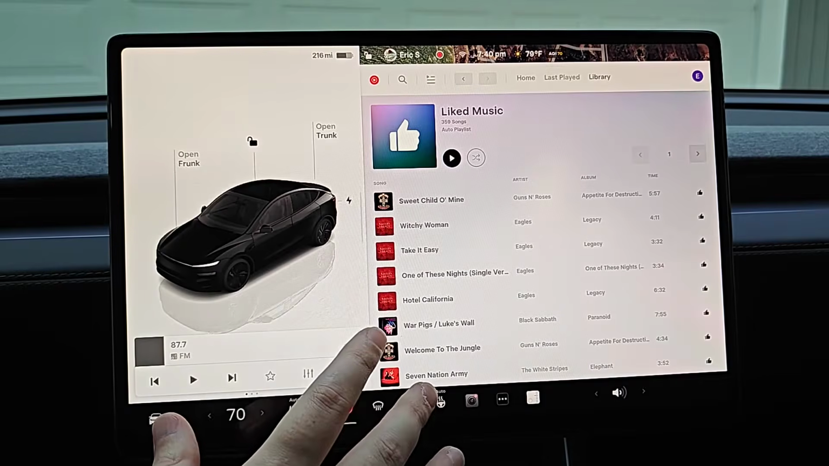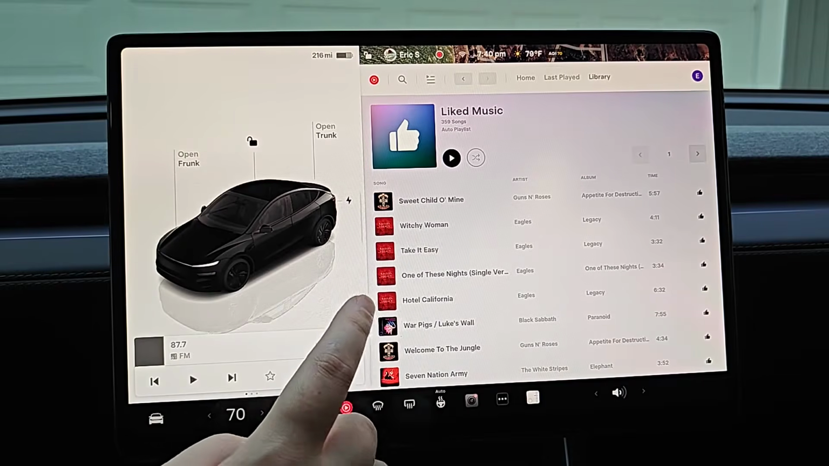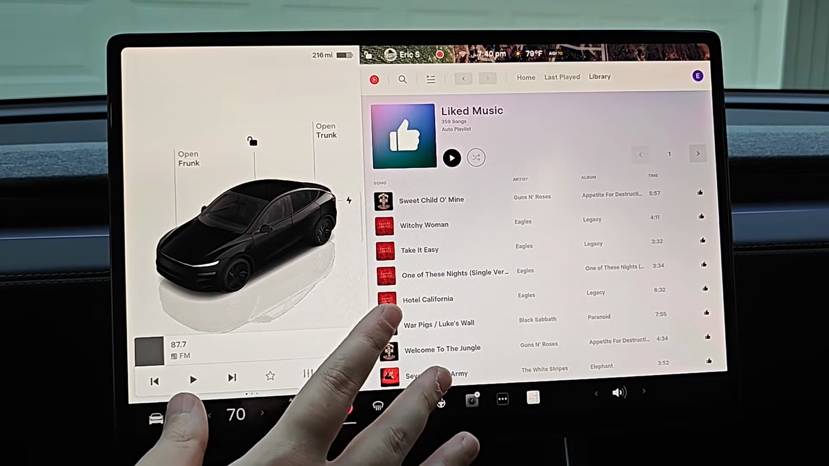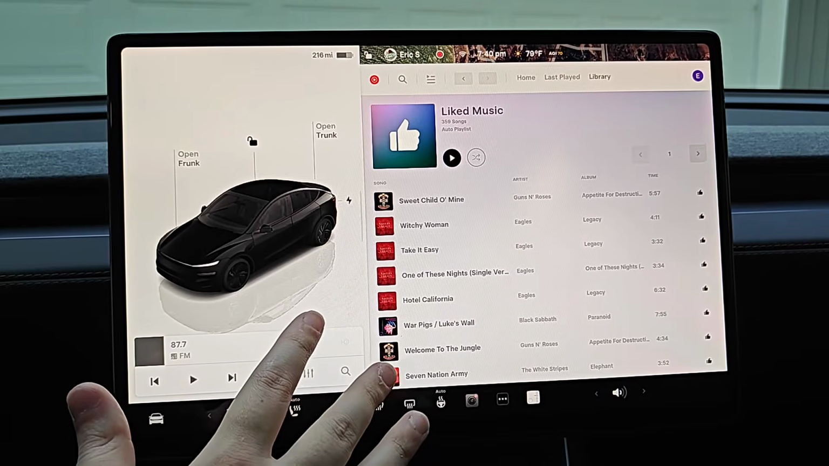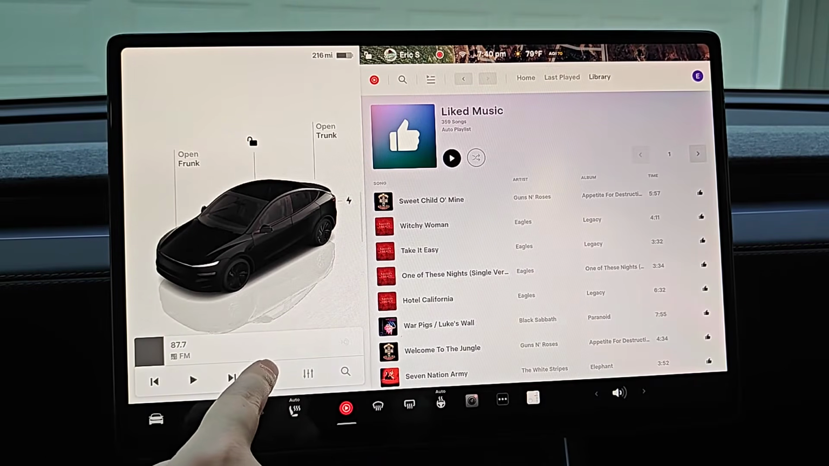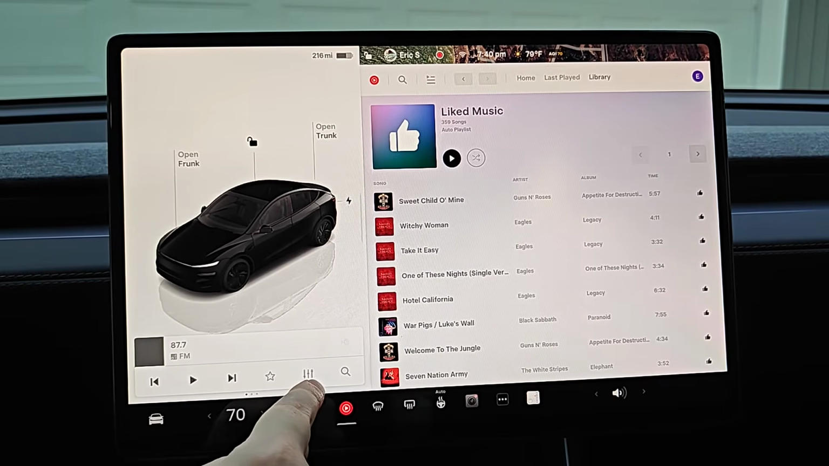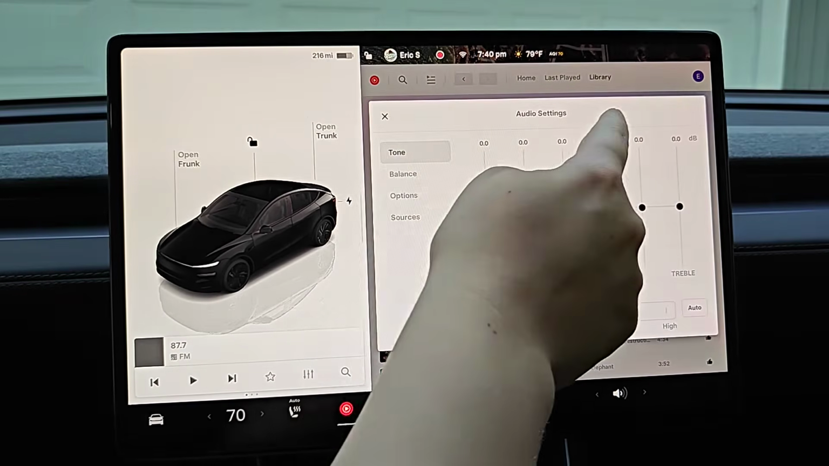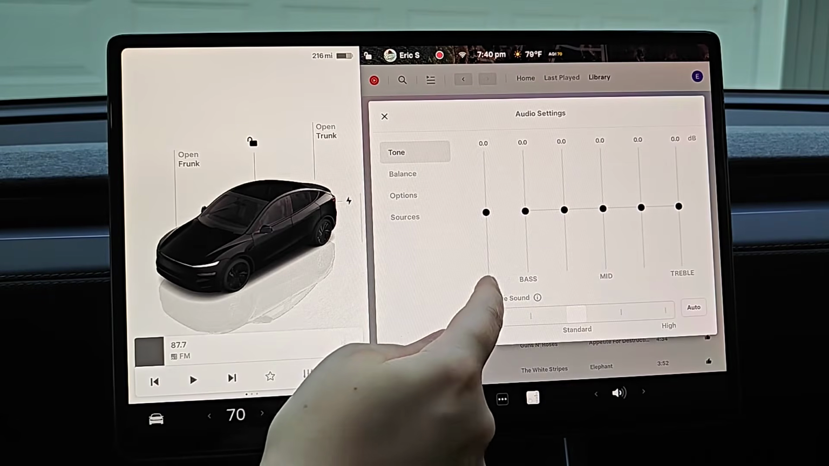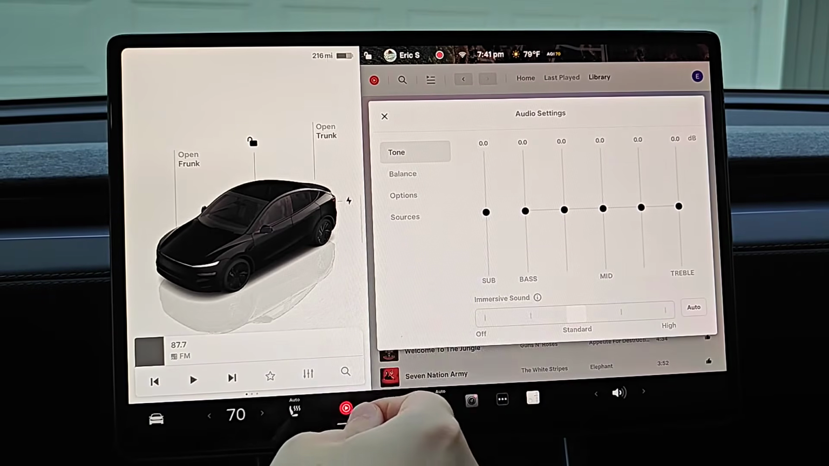Hey guys, in this video, I'm going to go over how you can adjust the audio settings in the center screen of your Tesla vehicle. So whichever music option that you have selected in your media player over here, we can see that we have these little switching options right there. If we open that up, it's going to open up our audio settings and we have sub, bass, mid, treble. You can adjust those how you like.